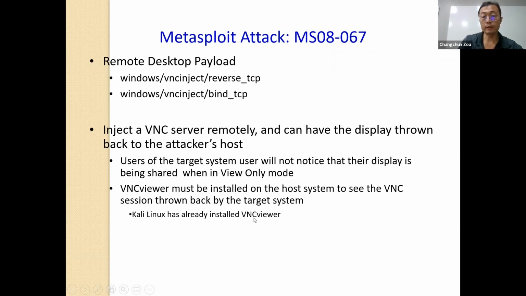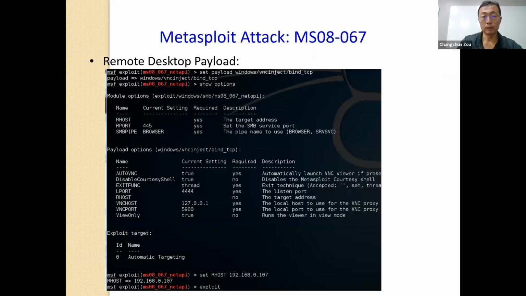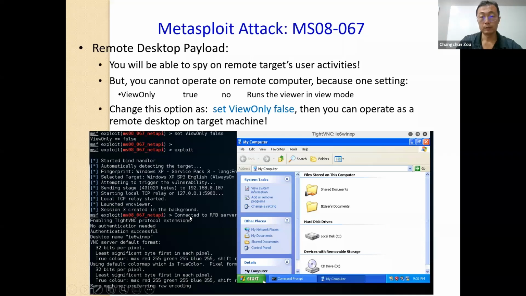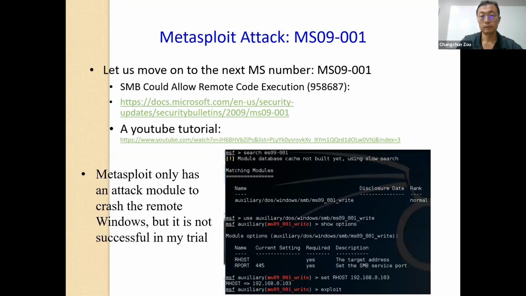So Kali Linux has already installed this VNC viewer program. Here is just some screenshot. The default port is 4444, and the default RHOST is empty here. The default view only parameter is true. Okay, so that is this.